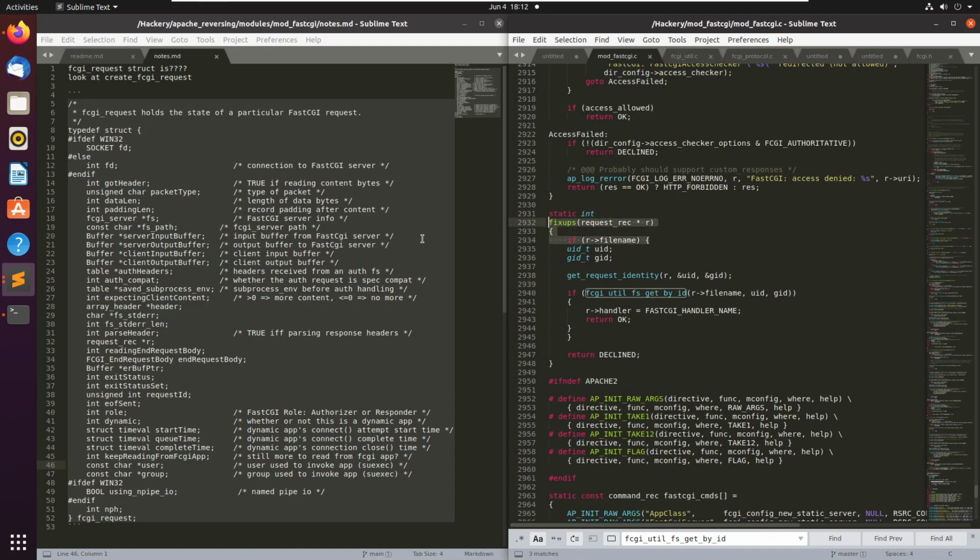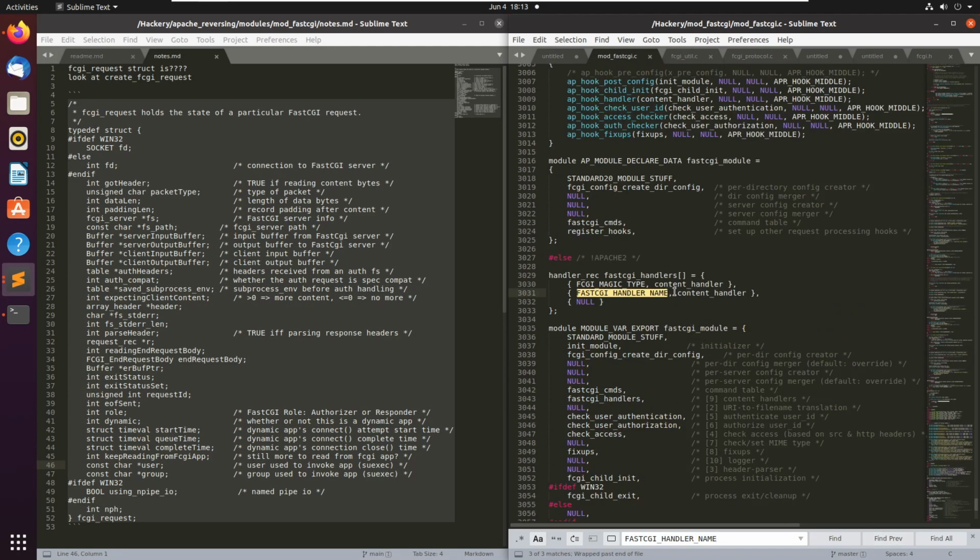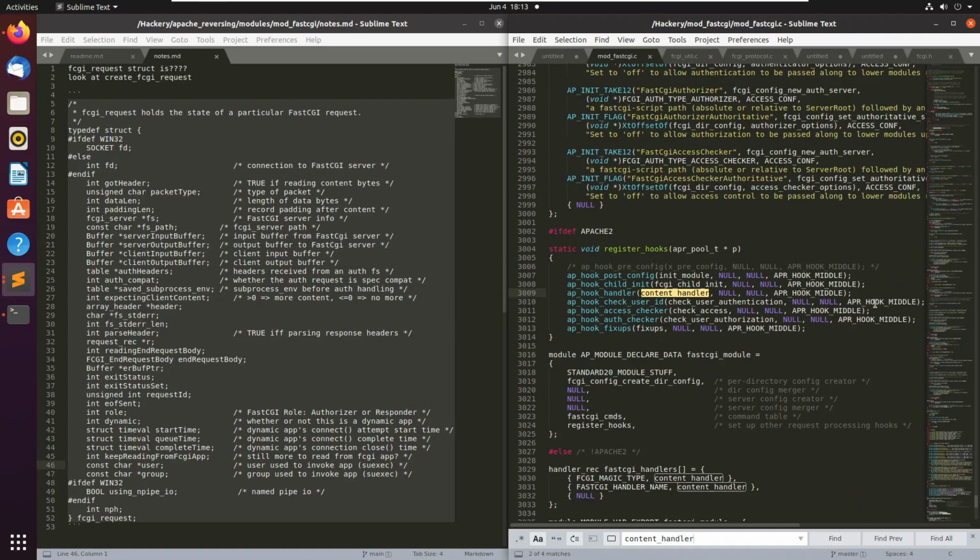So yeah, effectively, it's checking: does a request have a file name? Cool. Is there an Fcgi server associated with this UID and GID? There is. Okay, cool. Set the handler to this fast CGI handler, which if you take a look at what this appears to be, you will see that content handler is the handler for basically all of the non-authentication based fast CGI script requests.